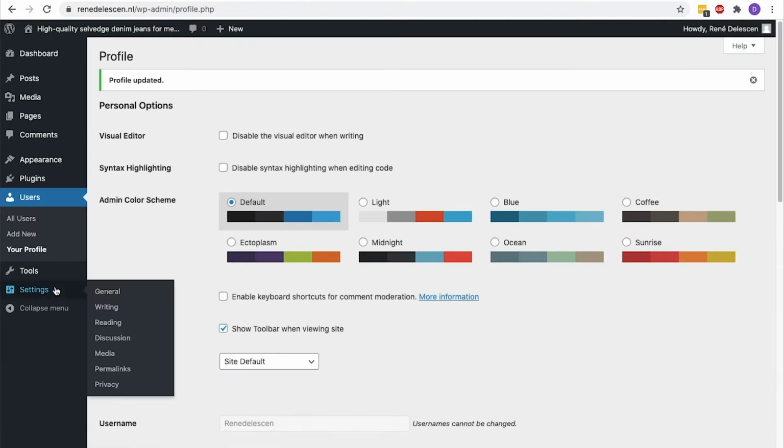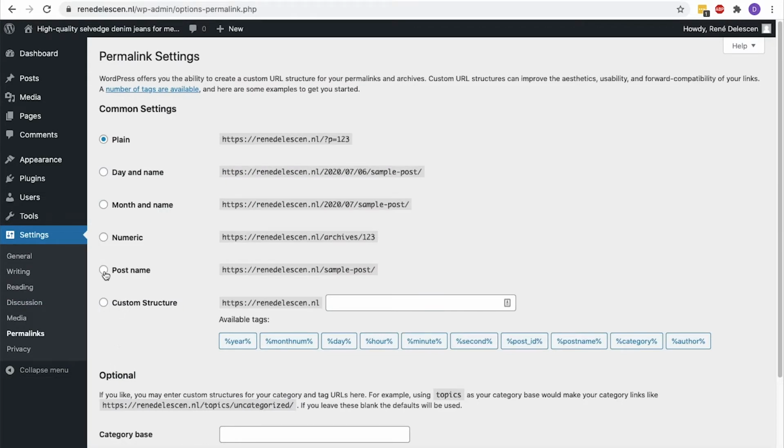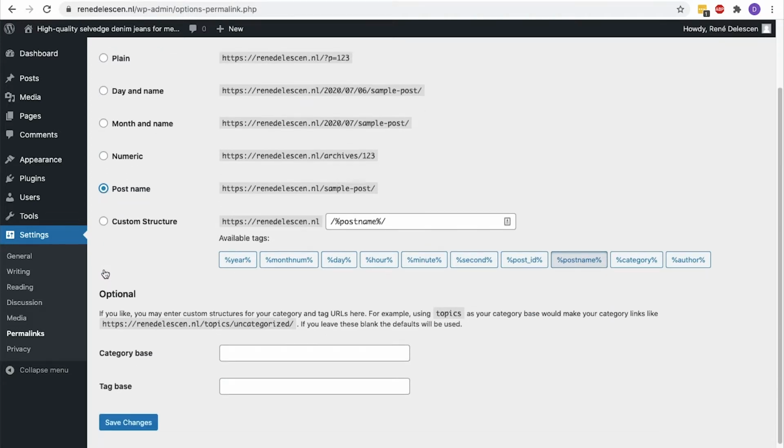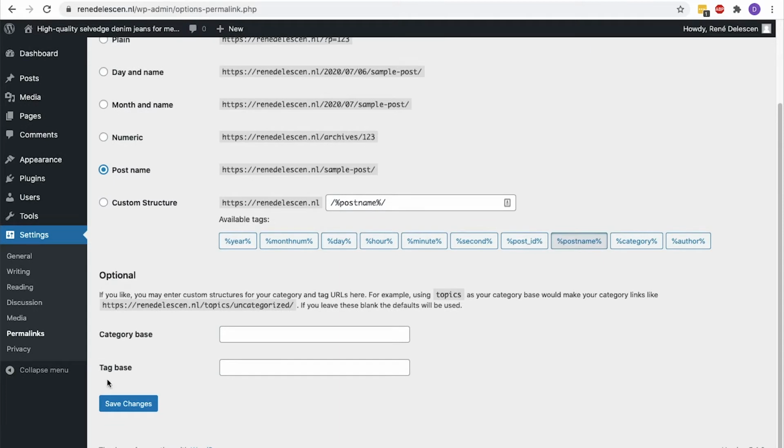Alright, now we hover over to Settings and click on Permalinks. Here we need to enable post name instead of plain, because we want a clear and readable URL link structure. By default, WordPress creates bad permalink structures which affect your position in the Google search engine. So after you selected post name, we click on Save Changes.